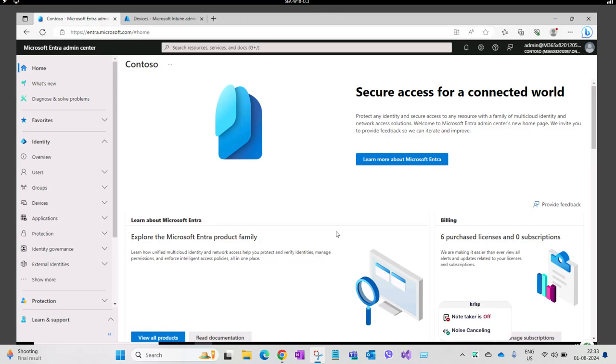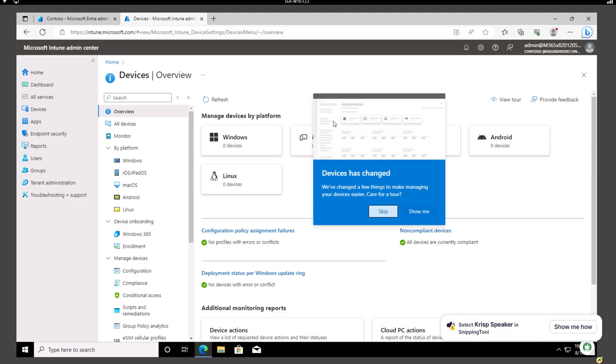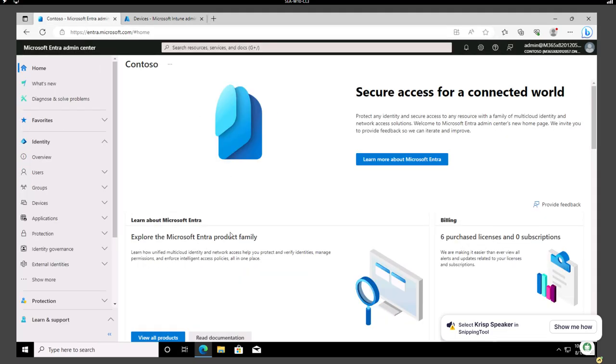So this is my Entra Admin Center portal, and I have also logged into my Intune Admin Center. So the first step, this is going to be the tutorial, or you can say the demonstration, for Windows Autopilot. And the first necessary configurations that are required to perform as a one-time task.